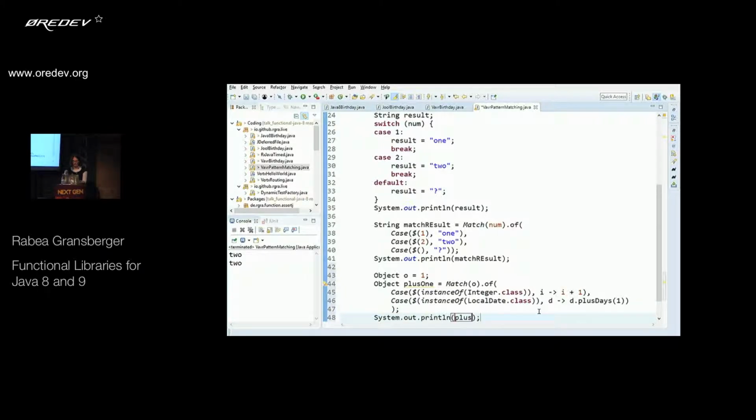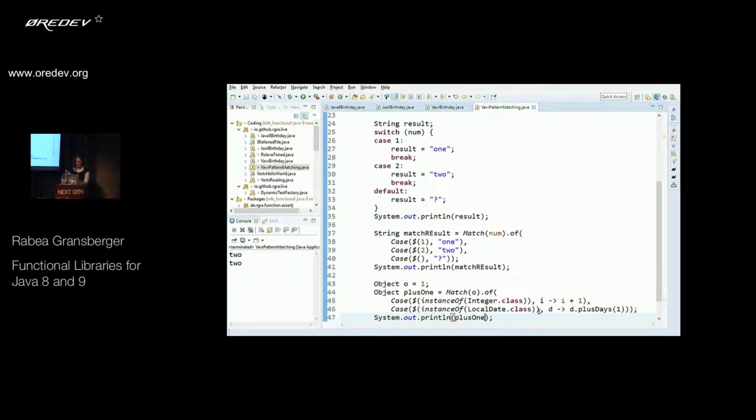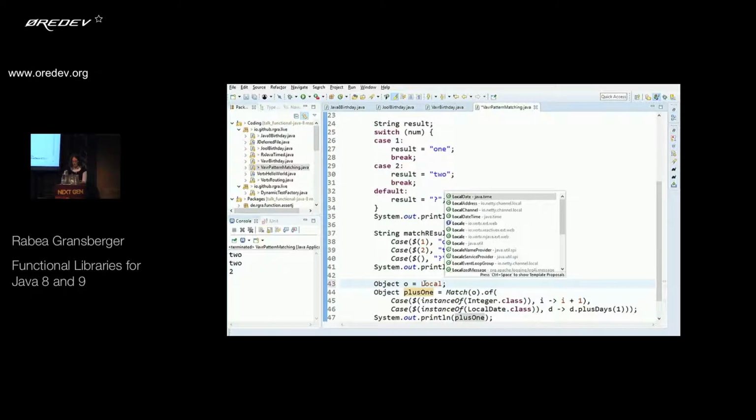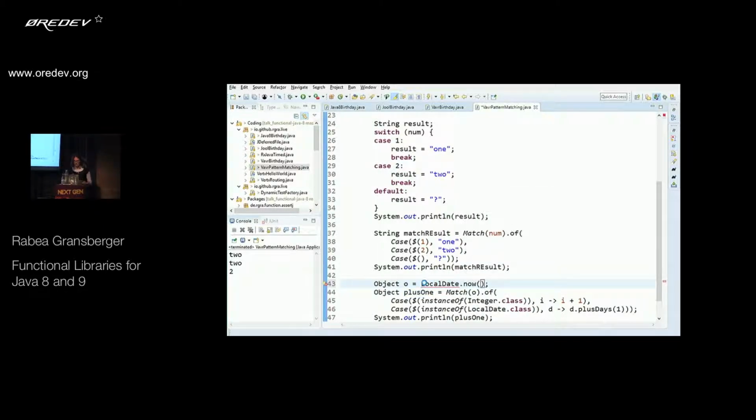And for our first example, we should get 2 back, right? And if we change it to a local date of now, we should get back the 9th, which is tomorrow. So this works as well.